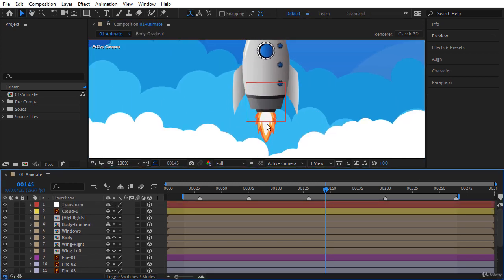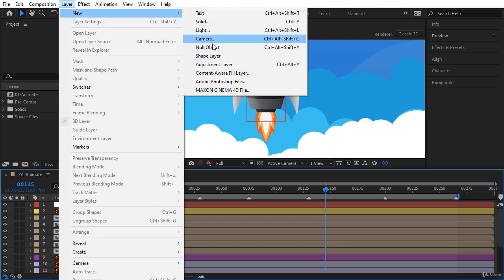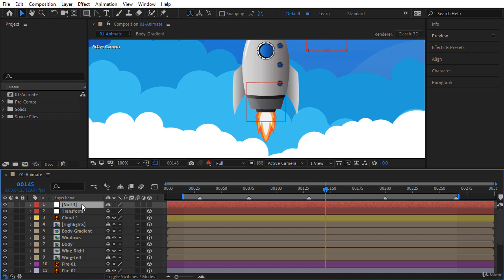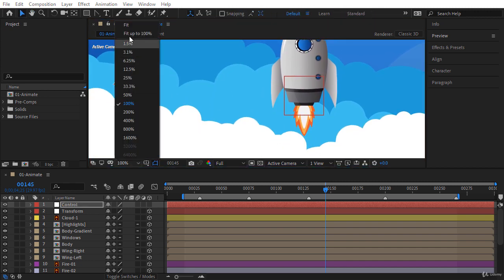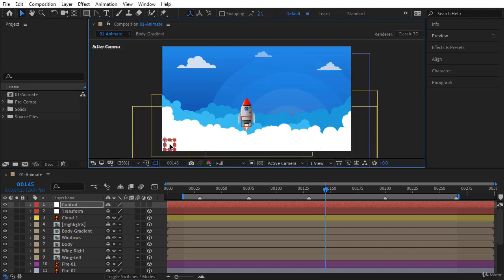Okay, now I want to animate these fire layers using a wiggle effect that is controlled by one slider. To do this, let's add a null object. Hit return key and rename it to control. We can move this null object to the corner of the screen. Let's put it here, okay.